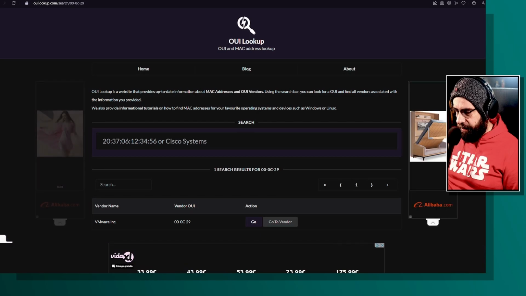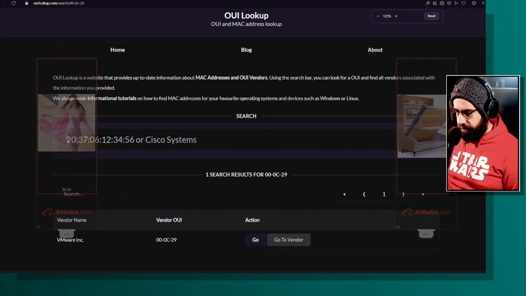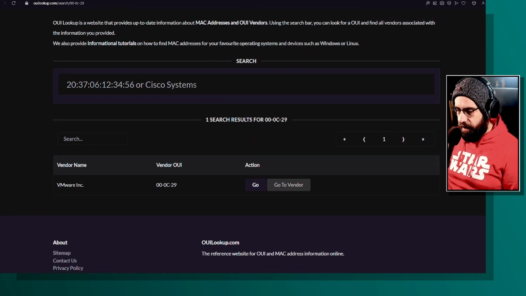And as you can see, it comes out as, I'm sorry for all the pop-ups, man. It all comes as VMware, which is true. This is a virtual machine from VMware. So it actually adds up. As you can see, I typed my MAC address using the dashes.